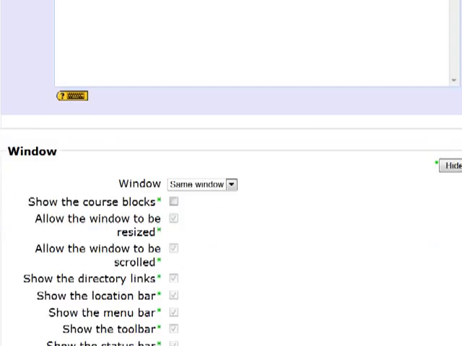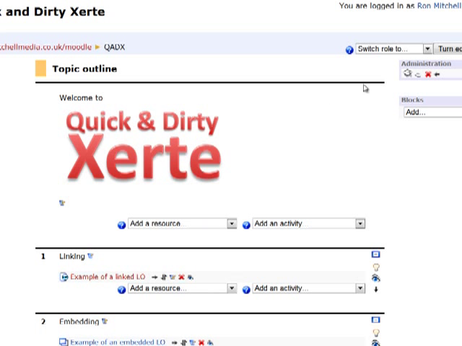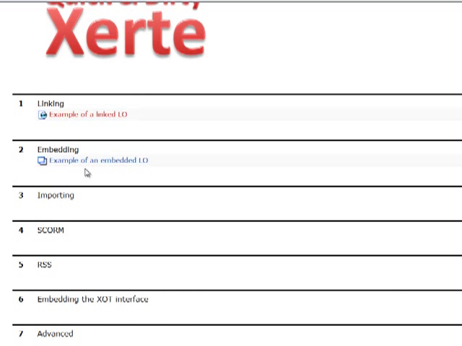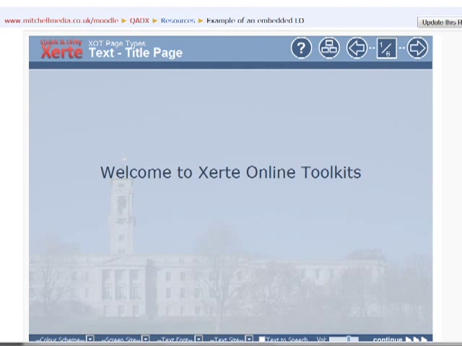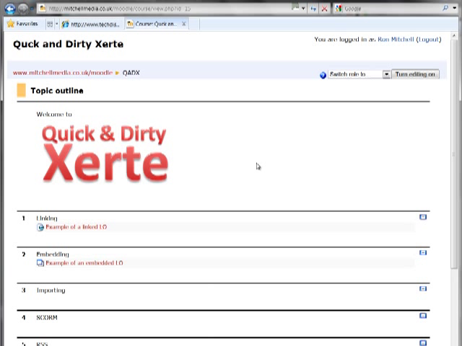We don't need to switch back to the normal view, and we'll click save and return to course. Okay, once again, just turn editing off. And in our second topic area now, we have the link to an example of an embedded learning object. And if we click this, we can see that it's appearing much the same as the linked learning object, but embedded in a web page within the Moodle course. So we still have our breadcrumb trail. So to all intents and purposes, the two are providing the same kind of view, in as far as our learning object still resides in our toolkits installation, but it's appearing as though it's inside the Moodle course.